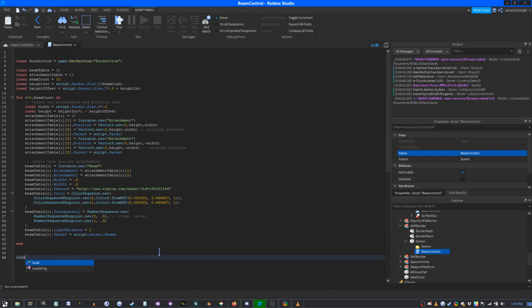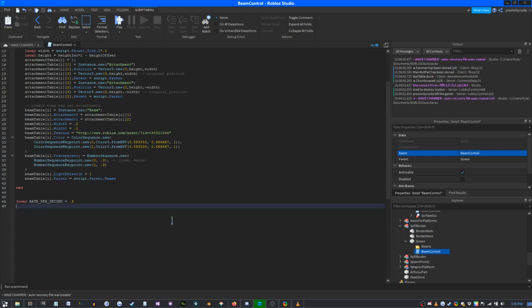So what we'll do is make another local, and this is going to be a constant, so we'll do rate per second. And this is going to be 0.5. It's a good value that I found to be okay. And then we'll do ink position. So this is the current position that it's at, because that value is going to be incrementing over time. So we'll set that to 0, and then we're going to start the run service.